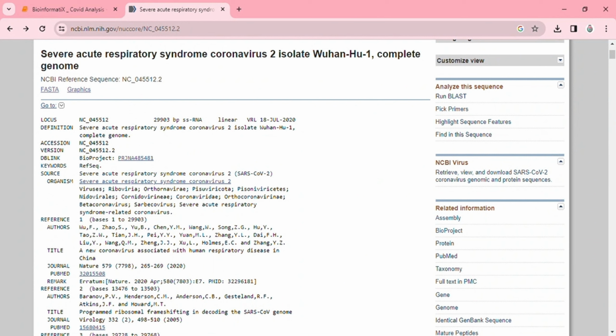Locus NC_045512. This line provides basic information about the sequence, including its accession number and characteristics. In this case, it's a single-stranded RNA molecule with a length of 29,903 base pairs, representing the complete genome of severe acute respiratory syndrome coronavirus 2. Regarding definition, it briefly describes the sequence, mentioning its complete genome of SARS-CoV-2 from the Wuhan-Hu-1 isolate.